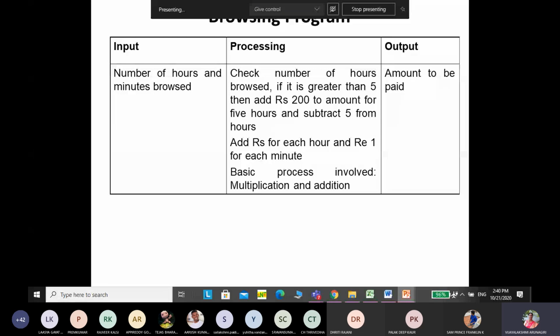If the number of hours worked is less than 7, then in the processing you check whether the number of hours browsed is greater than 5. Then we add the 200 amount for the first 5 hours, subtract that 5 from the number of hours worked, and add that amount with 50 into the remaining hours worked plus 1 minute into 1 rupee. Finally we add all the things, then we get the amount to be paid. Are you clear, guys?